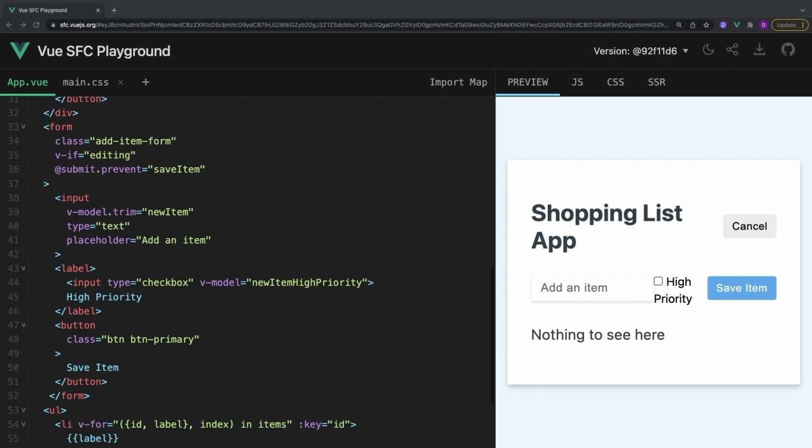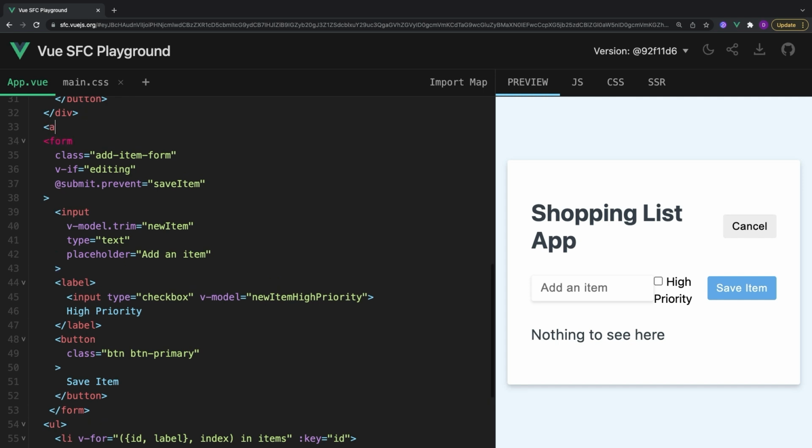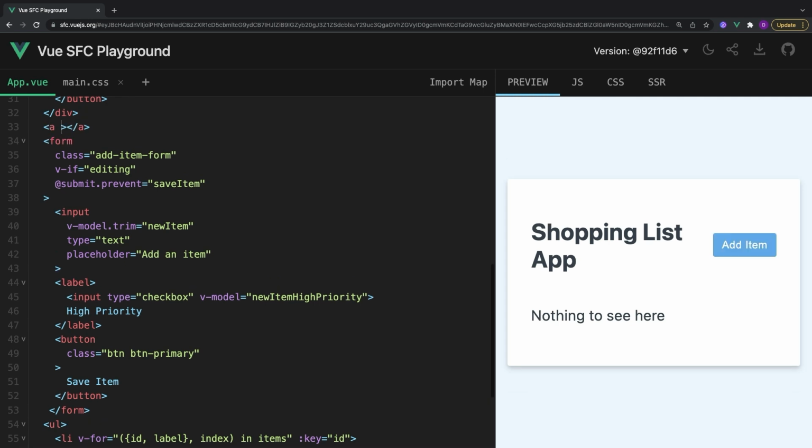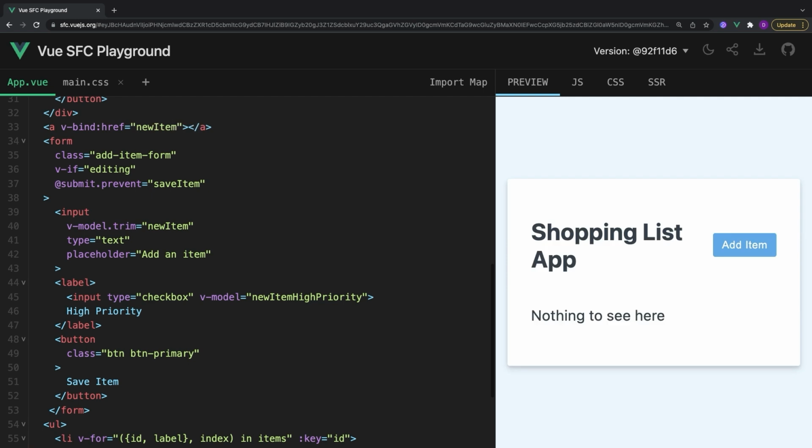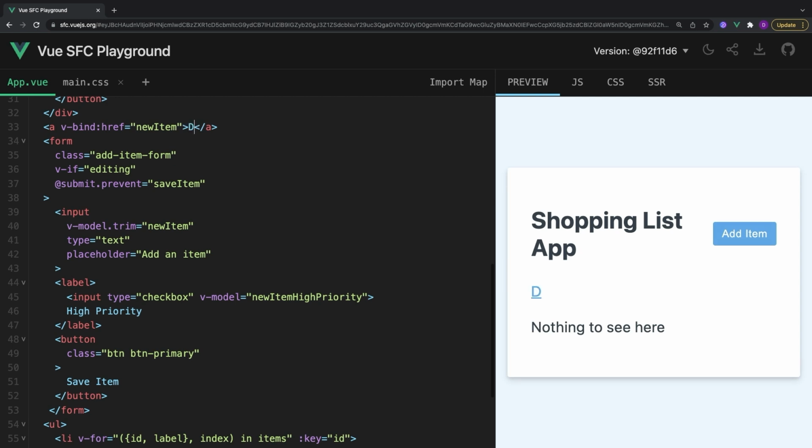Vue uses the double mustache syntax to render data to the DOM. But how would we make an element attribute like an href dynamic? Well, with the v-bind directive, we can couple any HTML attribute to our reactive references. For example, let's add a link to our template. Then we'll use v-bind on the href, referencing the new item reactive ref that's bound to our text input. And finally, we'll give it the label dynamic link.